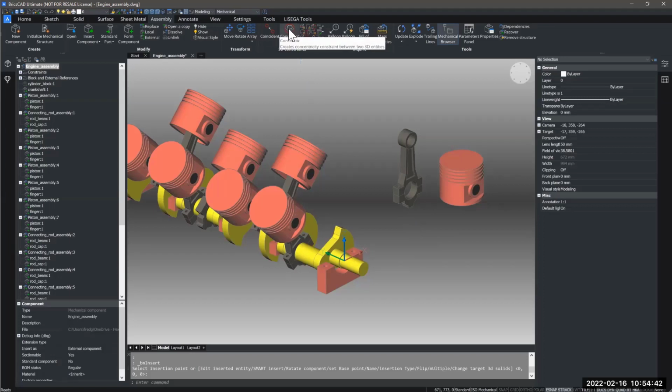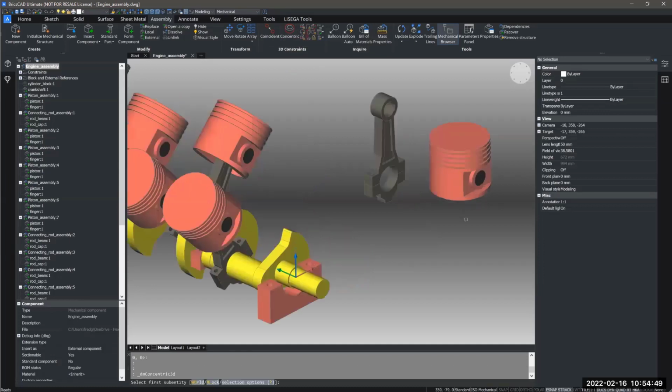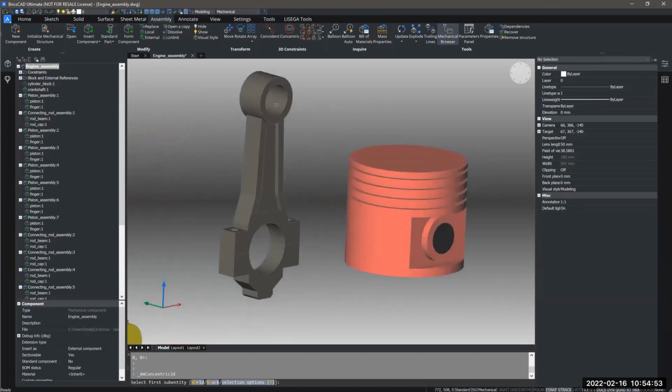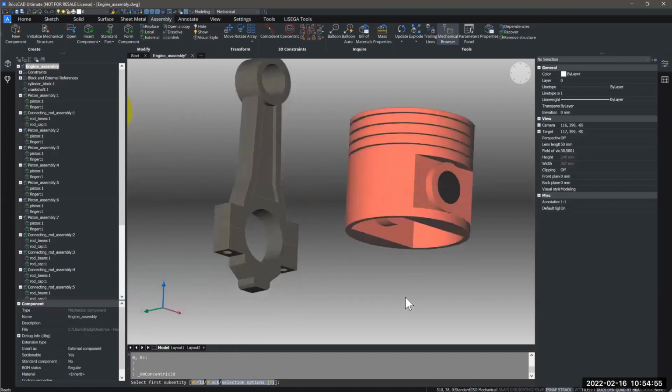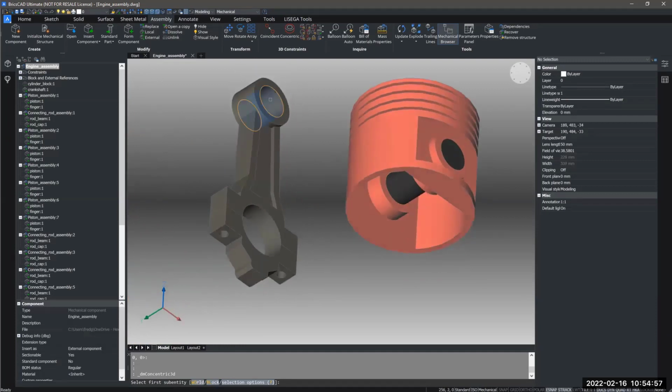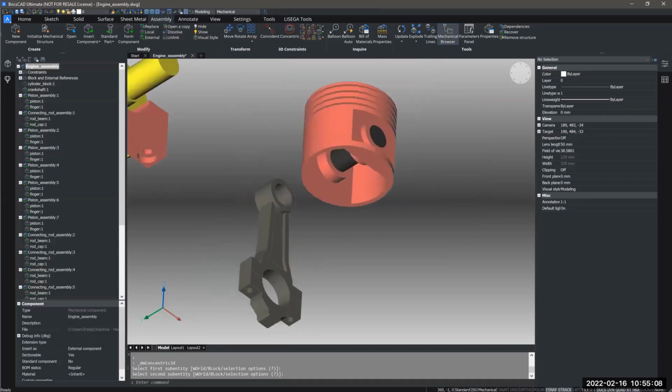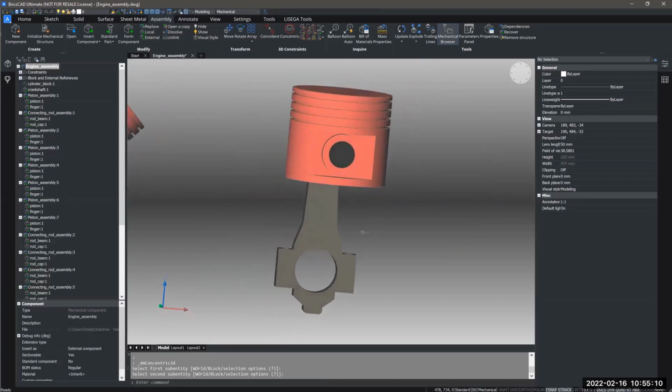So I will first start off by using the concentric constraint on the top of my screen here. Concentric meaning that we can make two parts share the same center. Since we have two cylindrical features here, I'm going to select the cylinder of the connecting rod, and I will select the shaft here on the piston assembly. It will then move into place, and they will now share the same center.